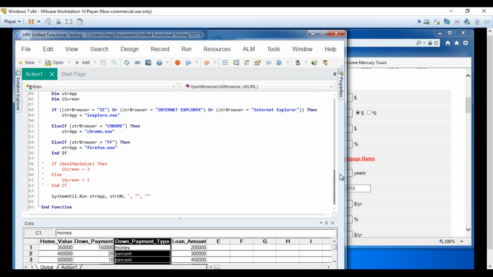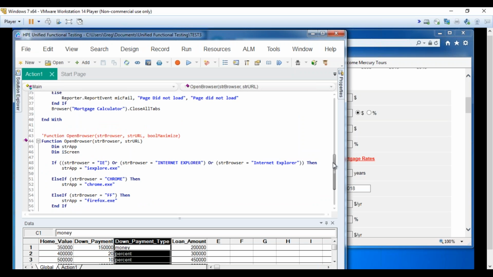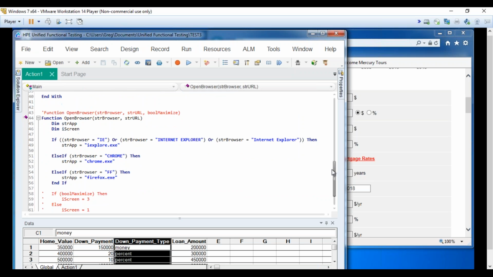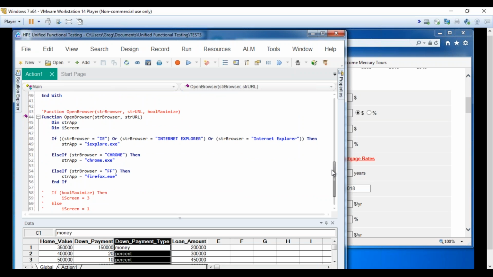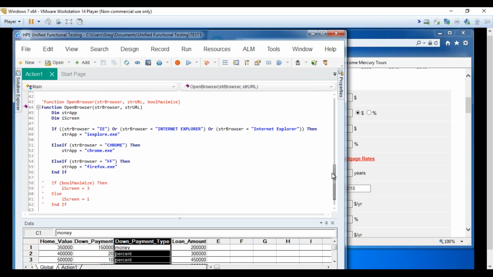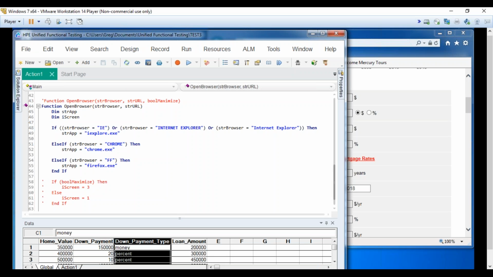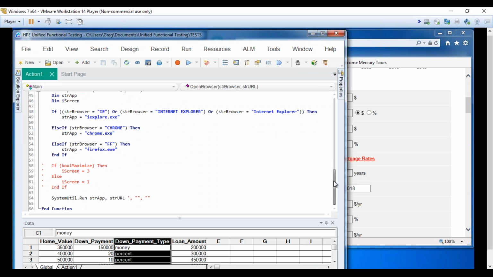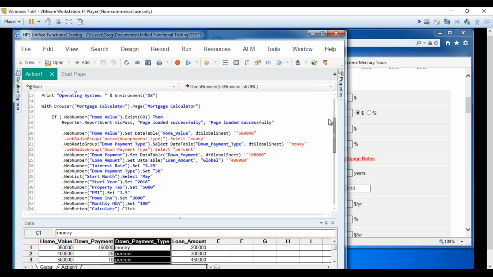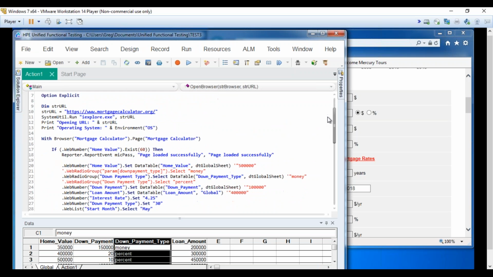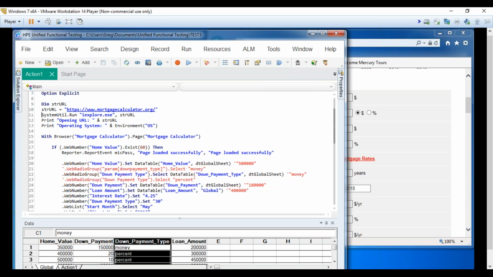All right. So now we've created our function. If we go back, everyone should have a function open browser. We're taking 2 parameters. We're taking a string, which is the browser type, and we're taking a string, which is the URL for the site. Okay. So now let's go up to the top of our screen here, and we're going to comment out where it says systemutil.run.